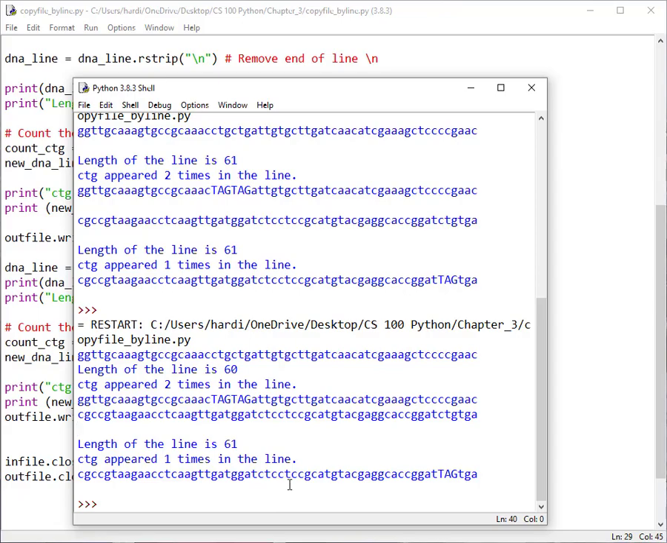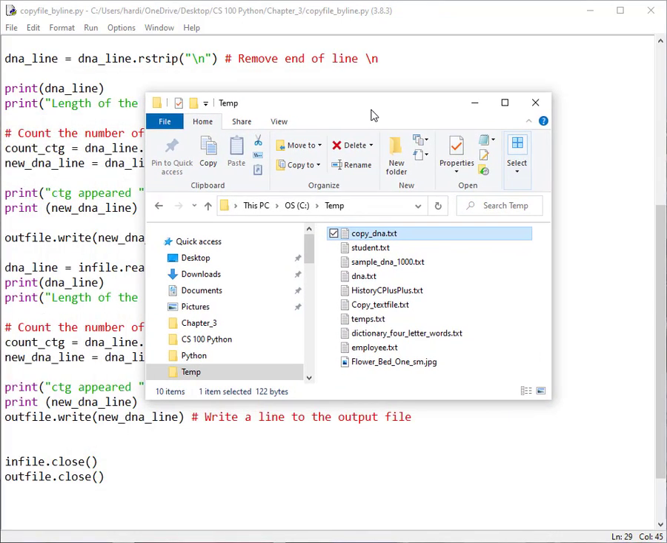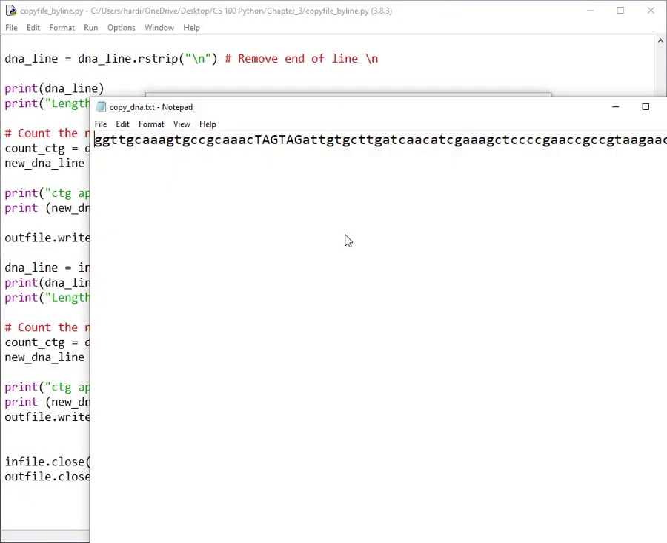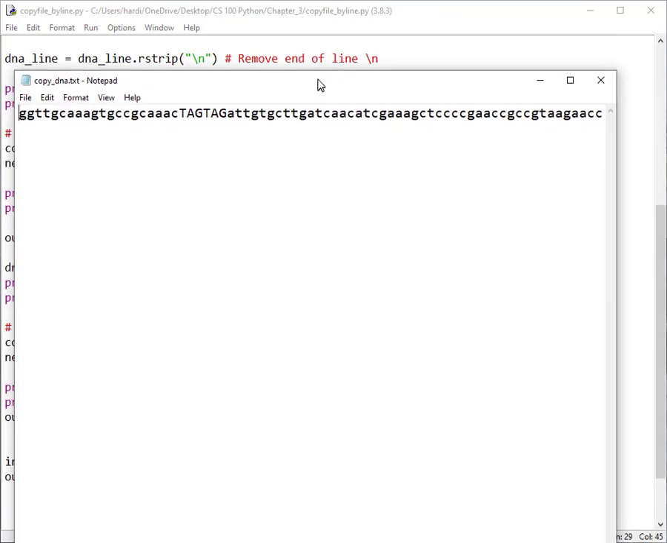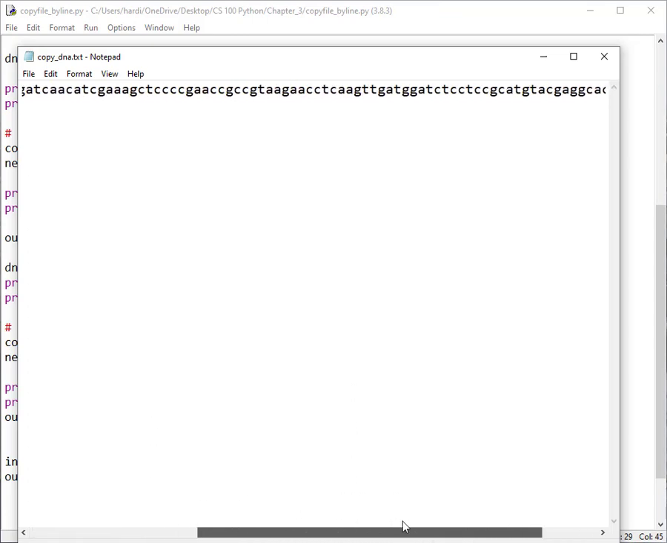Now let's go take a look at the file. So I'll move this. I'll bring in the file browser. We'll open up our copy DNA file. And now notice that everything's on the same line. Okay, we have one really big long line.